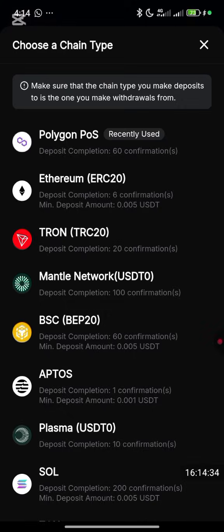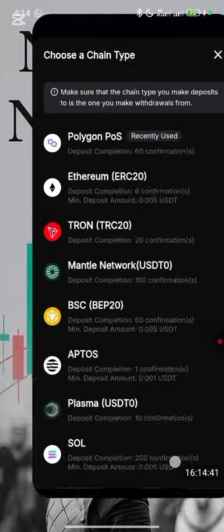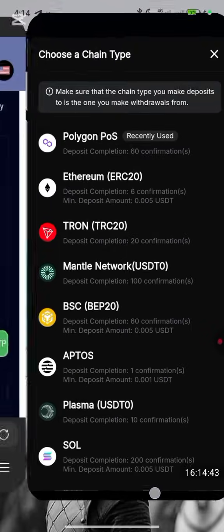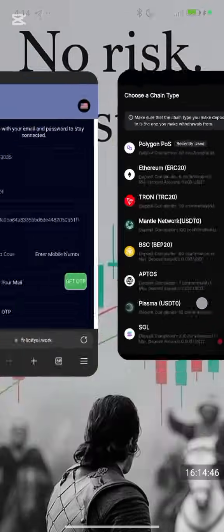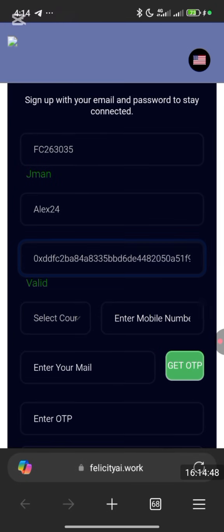Let me show you guys. If you choose a wallet address from Polygon or Ethereum or Tron or Plasma or Sol, it will be invalid. So you make sure that you copy the wallet address of BEP20 as your wallet address. Now that's by the way.